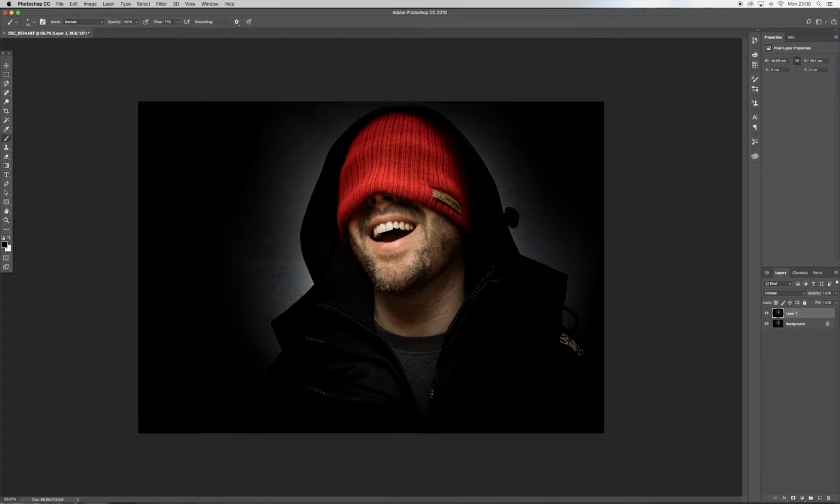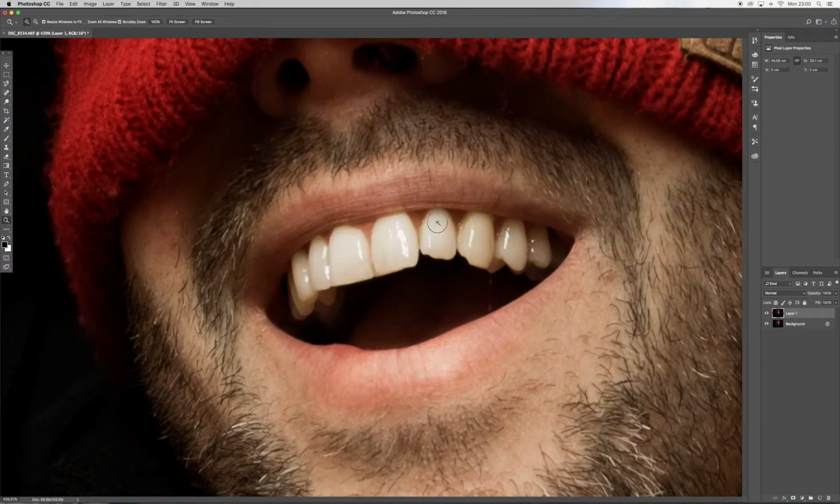So here we are in Photoshop. Because we're going to whiten the teeth, what we are going to do to begin with is just zoom in on the teeth. I've already duplicated the layer. Always work in a copy of the background. That way, if anything goes wrong, you always have the original to fall back on.